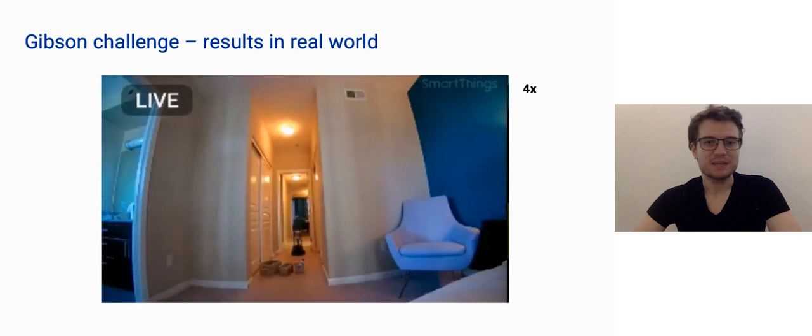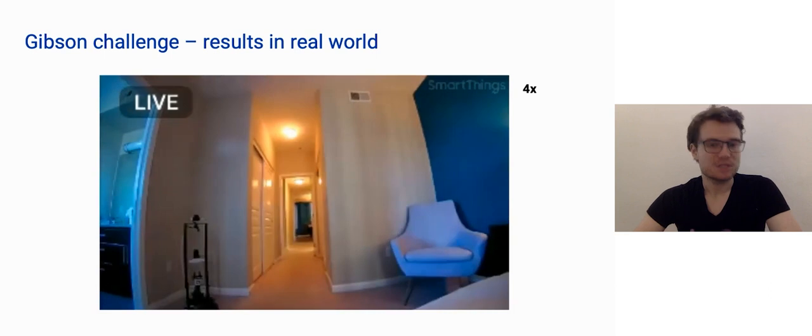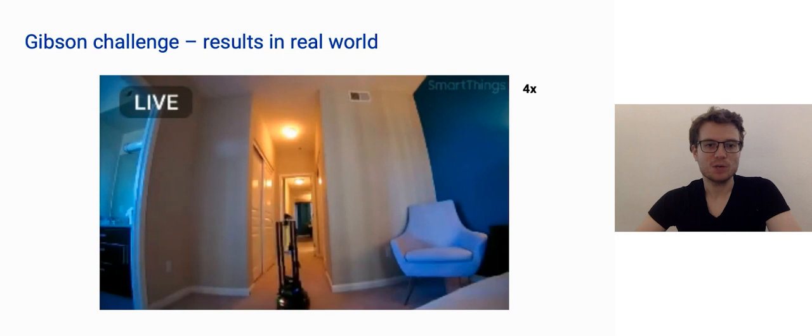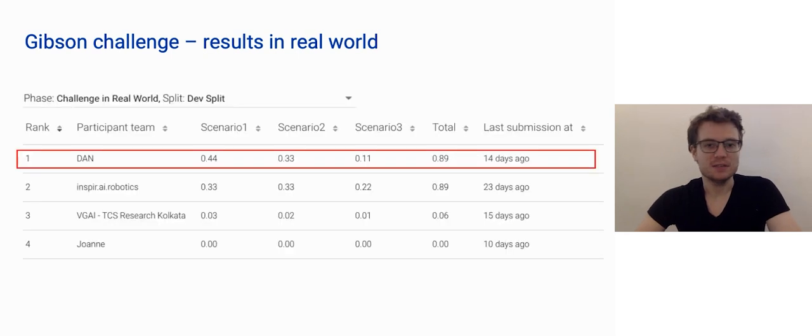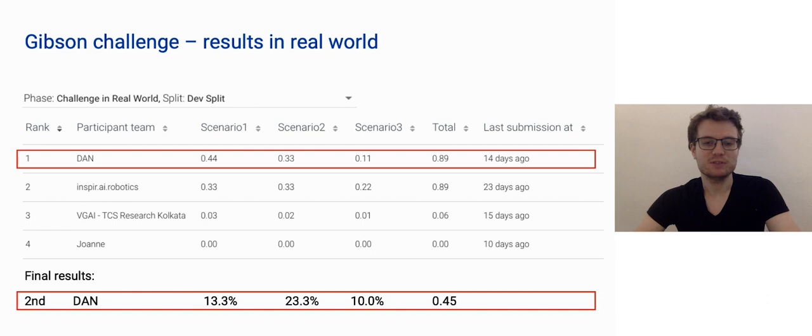As part of the competition, the policy was also executed on a real robot platform in a real-world apartment. Somewhat to our surprise, the first time the policy was executed on the robot, it solved 30 to 40% of the trials. And it also ranked first in the leaderboard for the development split. In the final evaluation round involving harder trials, we got ranked second, with the best performance in the interactive scenarios.